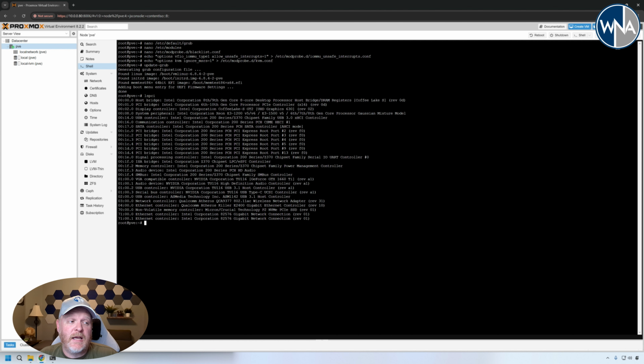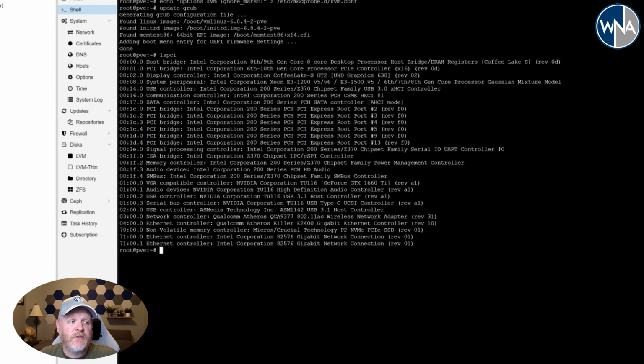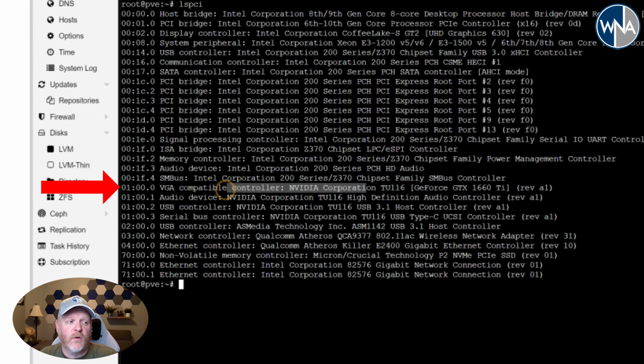After we run the lspci, we see all of our PCI devices that we care about. Now, the one I'm interested in is the NVIDIA controller here. In my case, it's the GeForce GTX 1660 Ti, which is a mouthful. That's the one we're going to actually pass into our virtual machines.